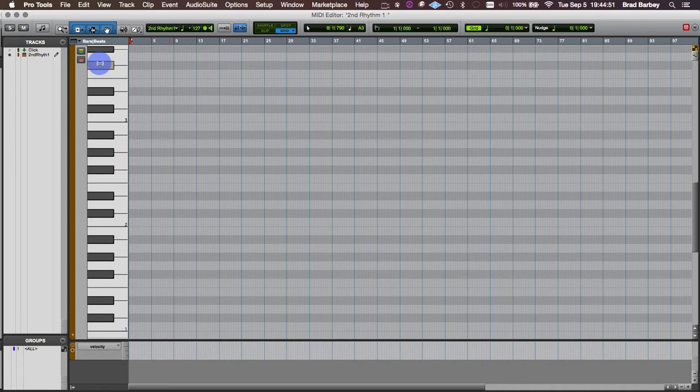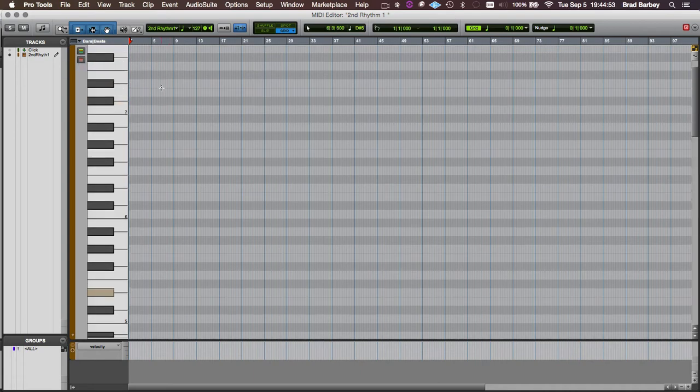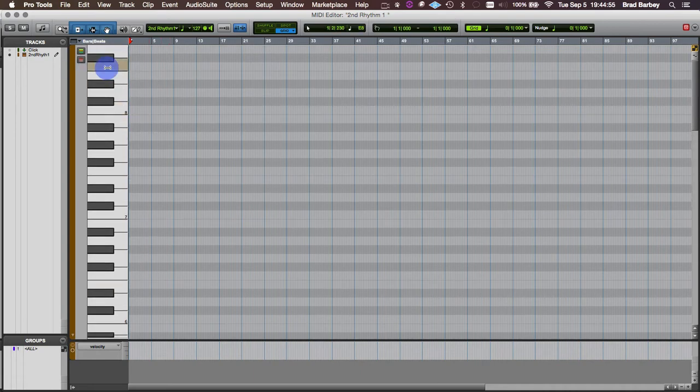I can... So you can hear as I'm going up in pitch, the loop pitches.